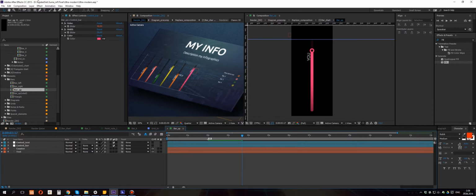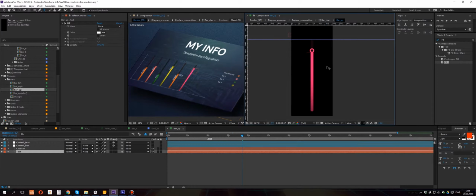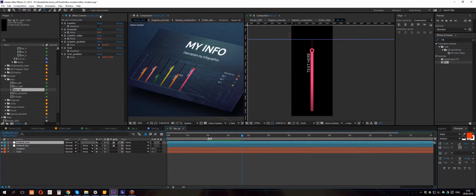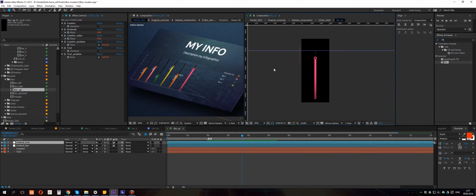Of course, all text can be changed. Text here, type something. Text can also be disabled here. That's all. So with bars done, close it all.